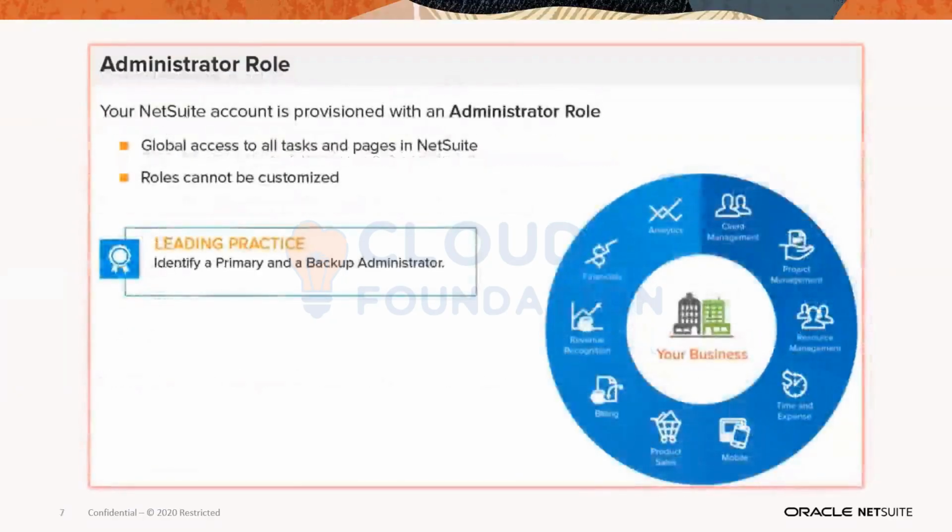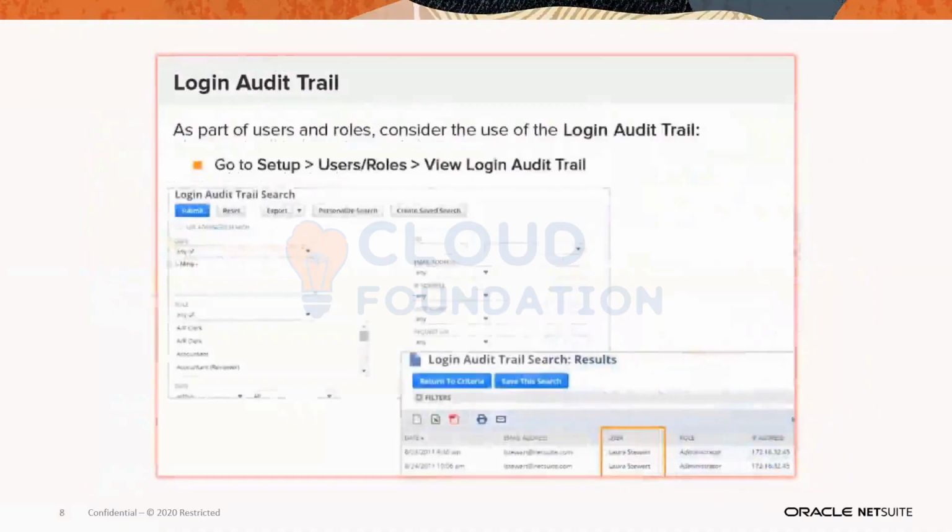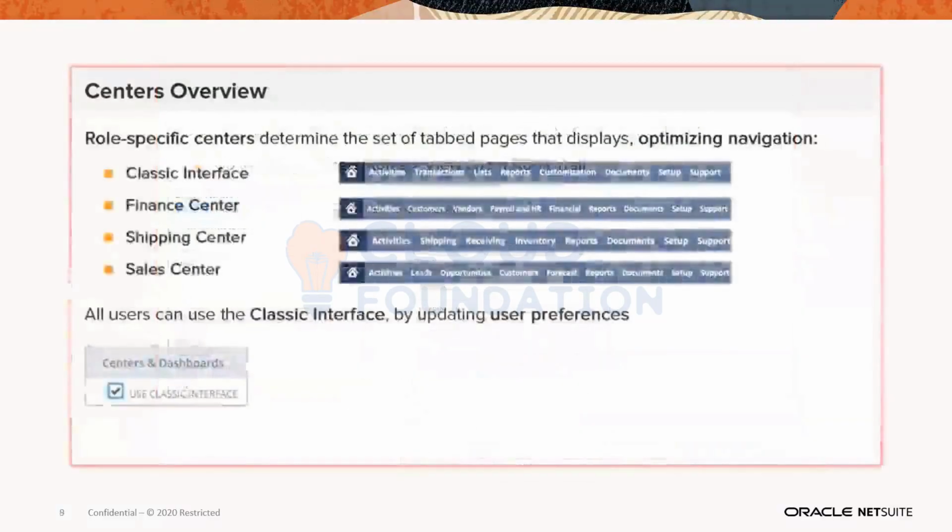Roles can be customized. I have shown that to you yesterday, how roles can be customized. So this is the login audit trail where you can see who has logged in when. So when you go to set up users roles, there is view login audit trail and you can see that as well.